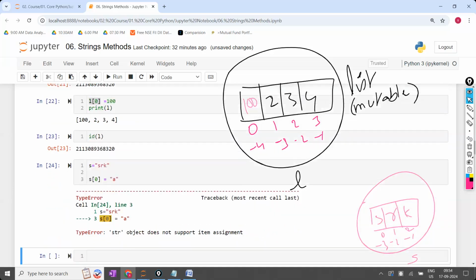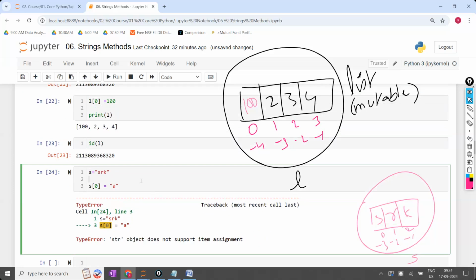It is throwing an error. The error is: string object doesn't support item assignment. You can't modify like that because it is an immutable data type. Why is it not throwing the error here? The same thing. Why it is throwing the error here means this is mutable, this is immutable. For immutable things, we can't enter into the original object.